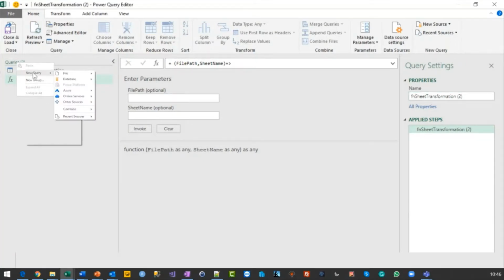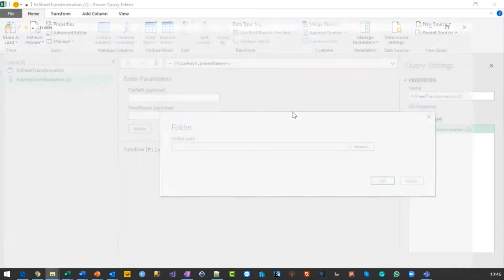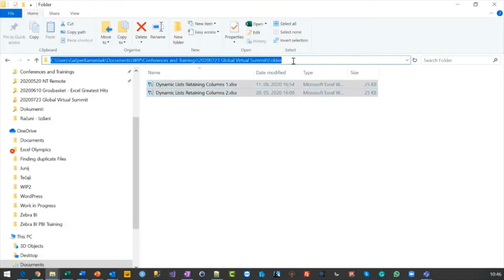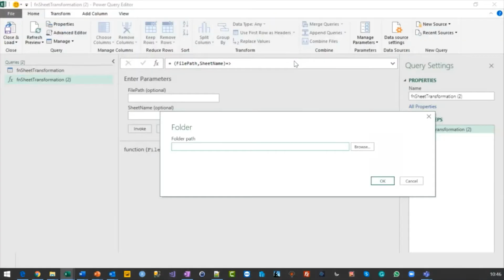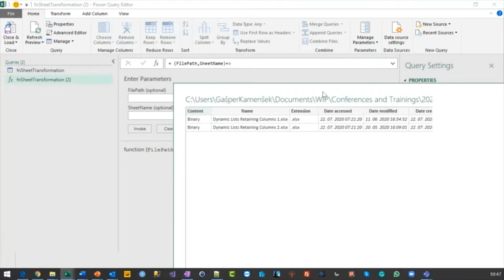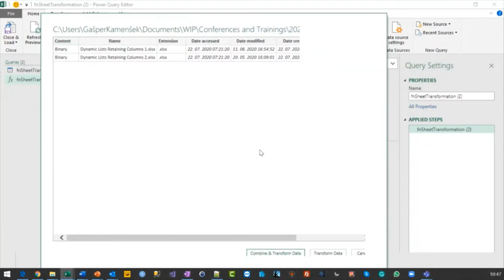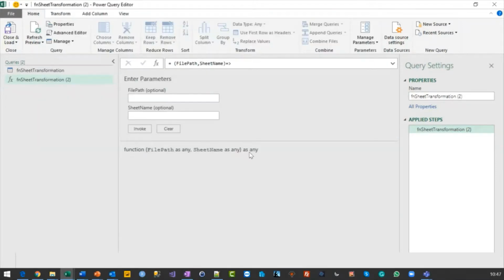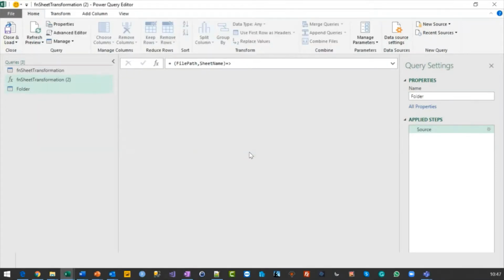Okay, now we'll do this. Now we'll say, I want you to do a new query. I want you to go into an entire folder, and then we're just going to take this path and put it right in here. So say start with that folder. And this is what we get. And this is the content of that folder. And now we're going to transform this. We're not going to combine it. We're going to transform it.